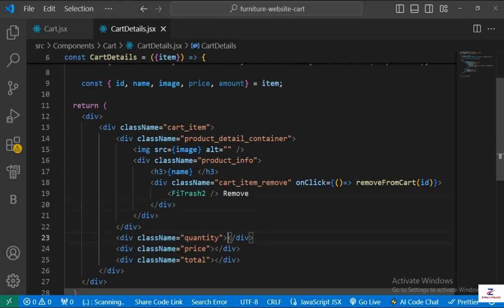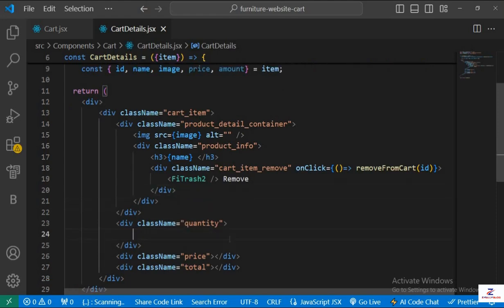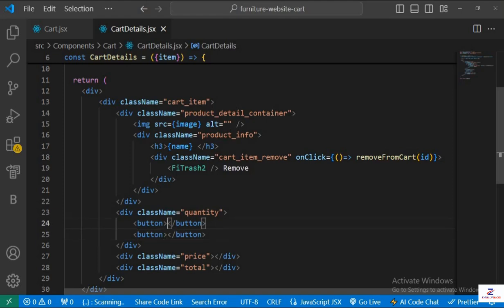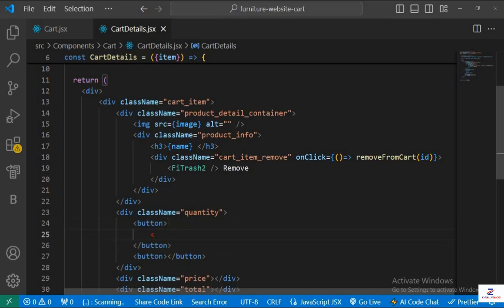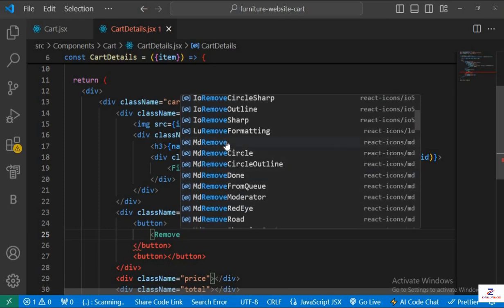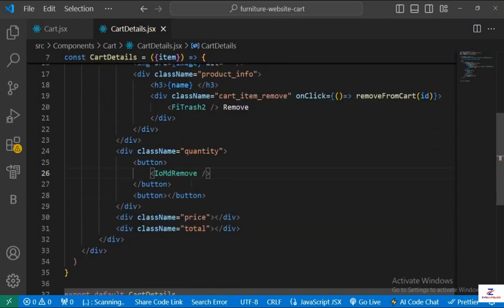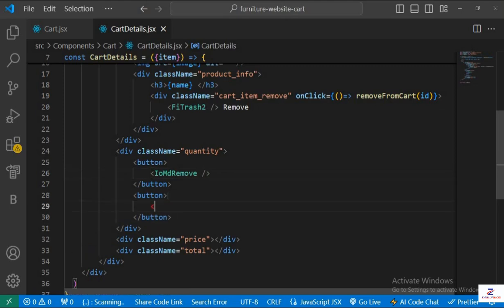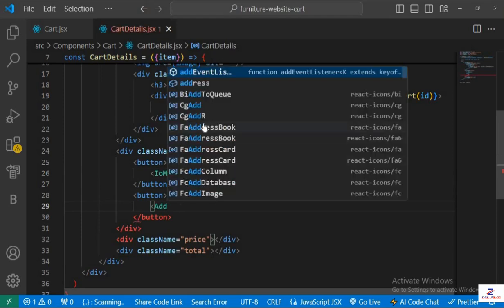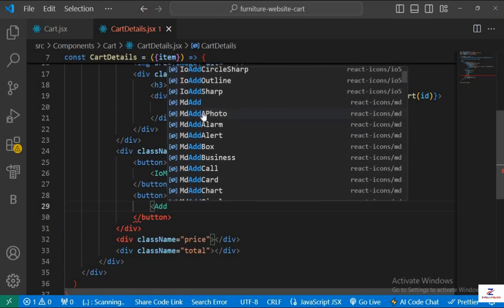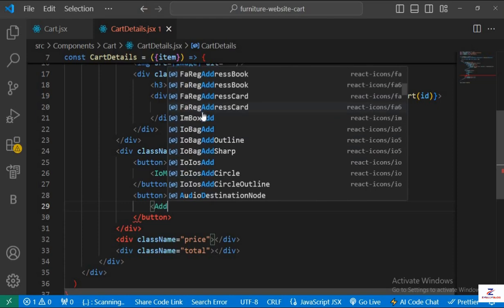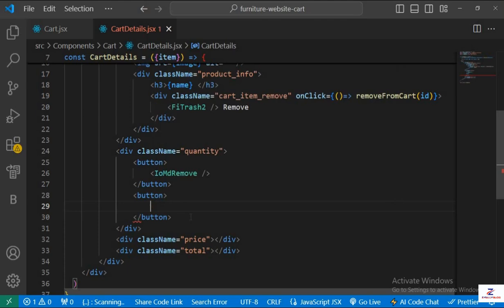And now to the quantity. This is where the increment and decrement will take place. I need two buttons. So for the first button, we're using the remove icon. So this is the icon that we're going to use. And then for this other button, we need the increment icon, so the add icon. I'm using this. Did I get this on time? Okay, let me just do this.